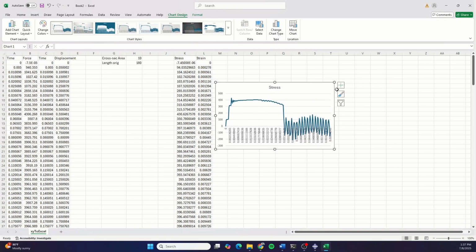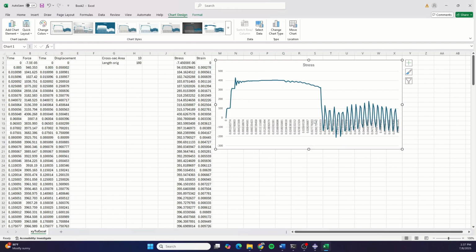Yeah, so we can see our stress strain curve here. You can see it kind of ramps up. So if we get the slope of probably either of these, we can probably get the Young's modulus. So after it kind of looks like a typical stress strain curve that you would see.